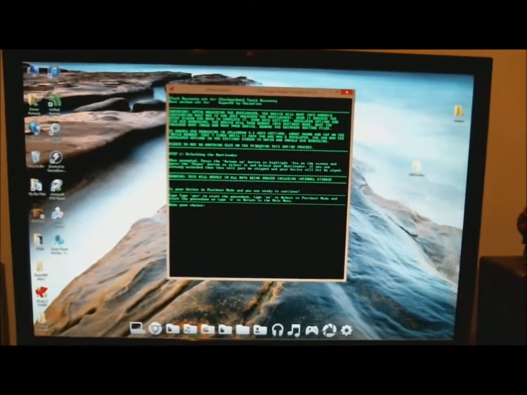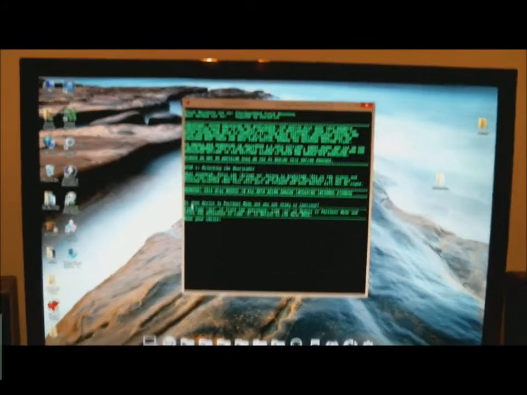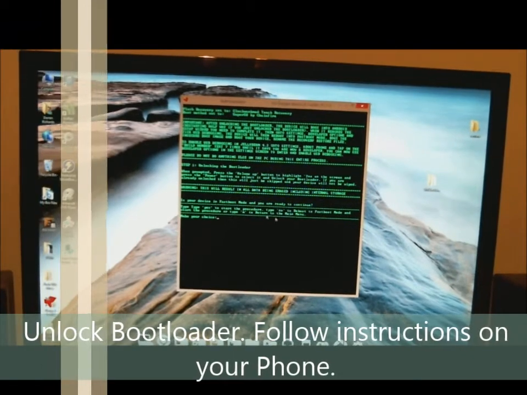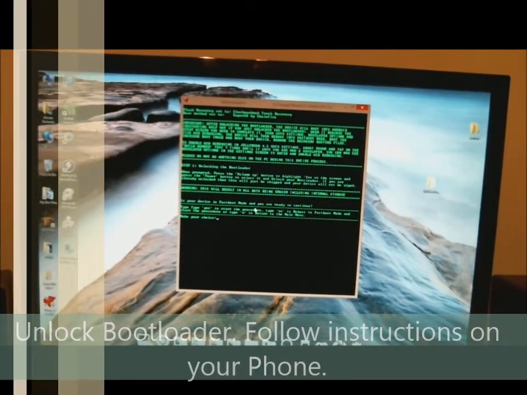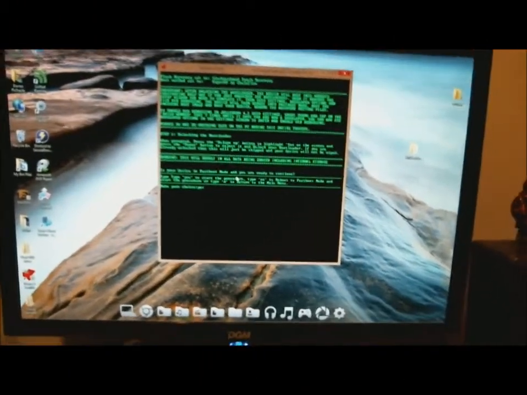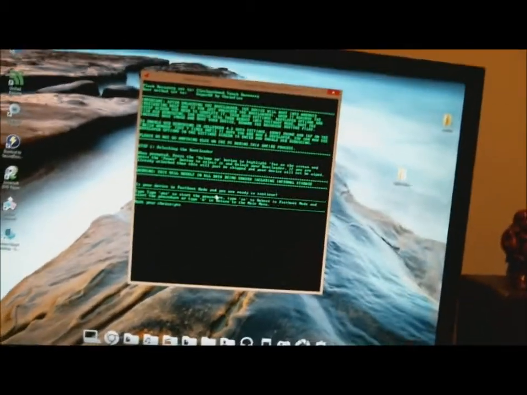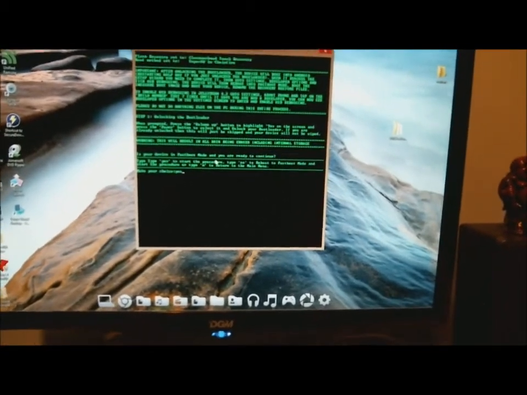So basically what's going to happen now, it's going to unlock the bootloader. Okay, so it's going to reboot into Fastboot again, and then give me the option. So I type yes because I'm in Fastboot mode. If not, type no and it will reboot into Fastboot mode for you, okay?